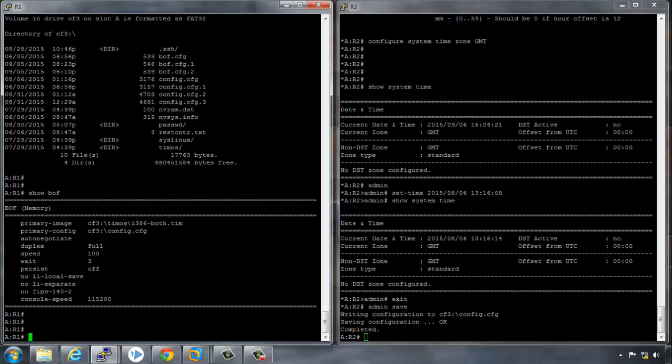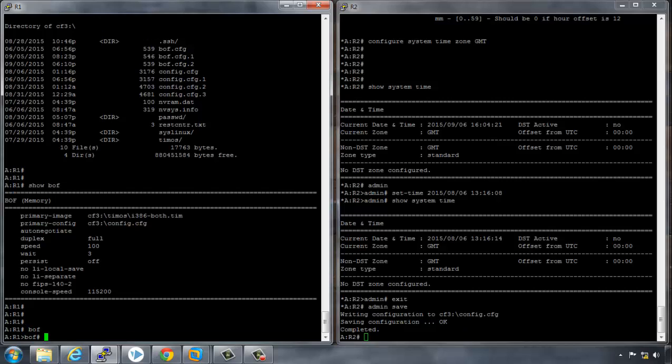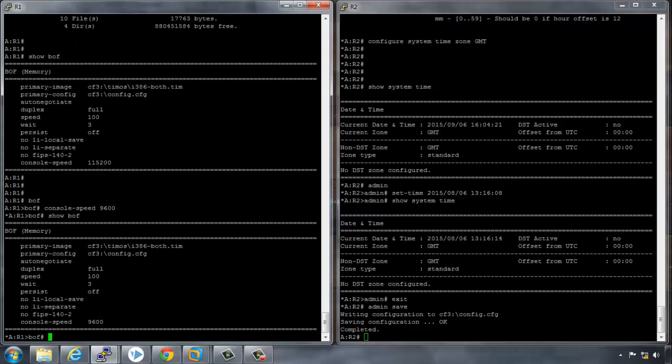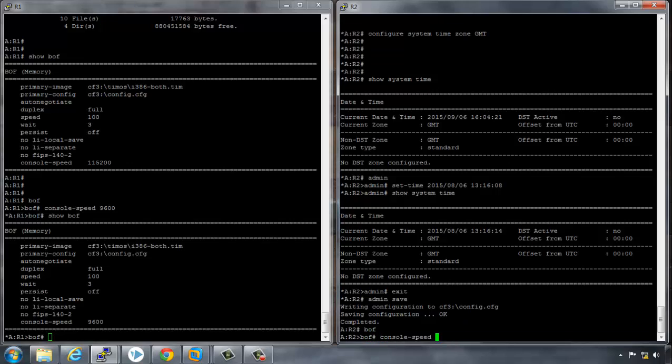First things first, I'll probably try and change that console speed. To change anything on the boot option file, we just type bof. This gets us into BOF mode. Then I'll change the console speed to the more familiar one, which is probably 9600. Show bof. Yeah, so it's changed to 9600. I'll do the same on R2. bof, console speed 9600.